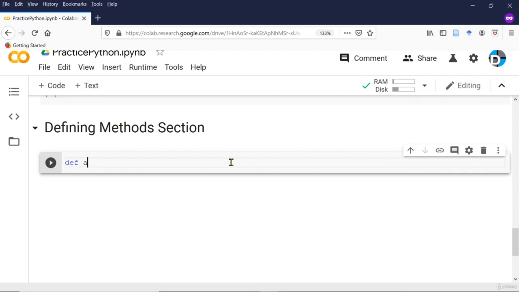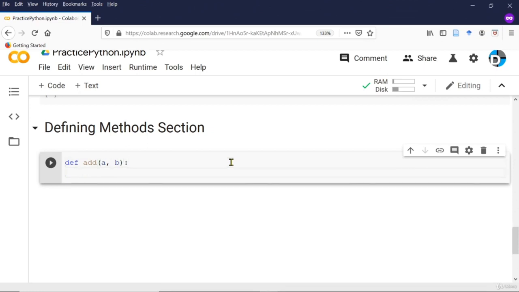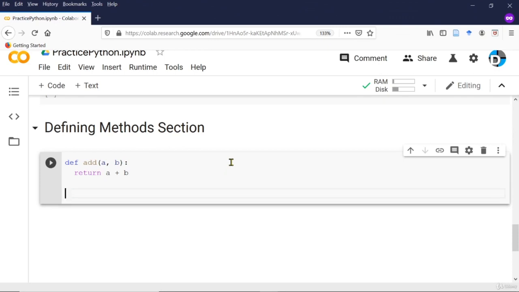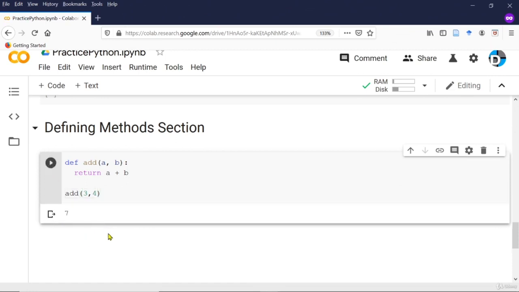Let's just add a simple method here, with variables, let's suppose, a and b. Now colon and return a plus b. So this is your method. Now let's try to call it. Let me write 3 and 4 here, and just execute this. So you should see 7 as output.